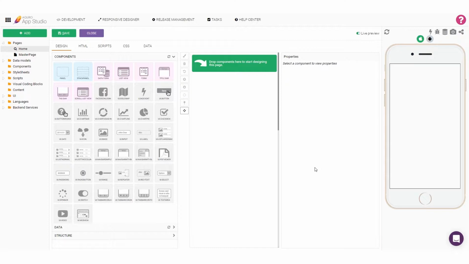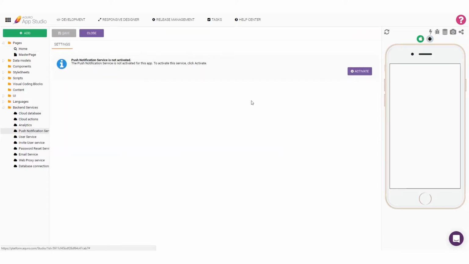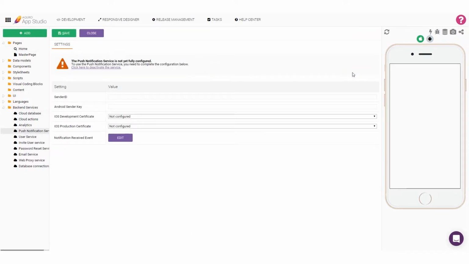Our first step will be to activate the push notification backend service in Akuro. This is done by going to the push notifications page found in the backend services folder and then clicking on the activate button. Once the service is activated, we can see that we'll need to configure the service with some additional settings, and to be able to configure these settings, we'll first need to set up push notifications over at Google and generate some certificates over at Apple.